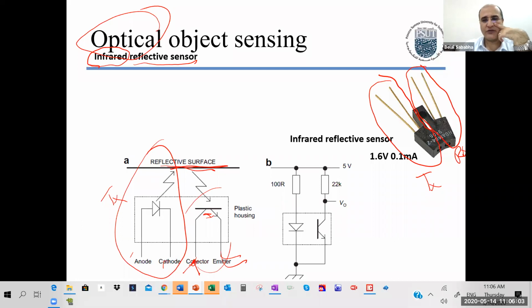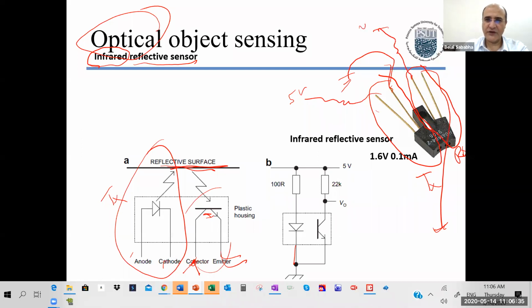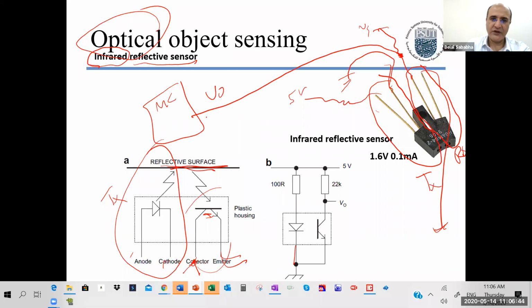So the way you connect these two bits, this transmit part, one of the pins you take to ground, right? The other part you take through a resistor to the voltage source. And for this part, you take the emitter to ground, and you connect this through a resistor to the voltage source. Below the resistor here is your V out, and you take it to your microcontroller.